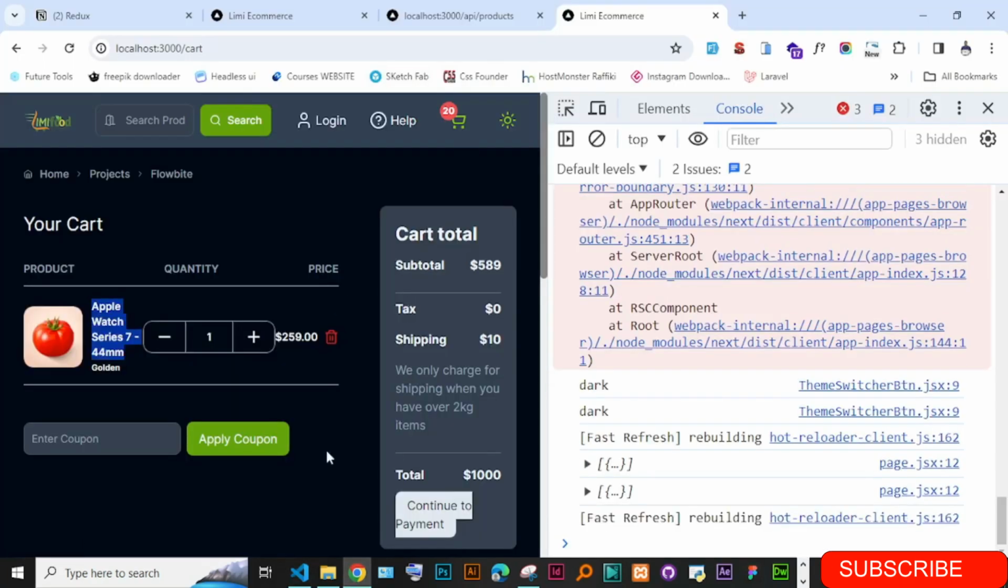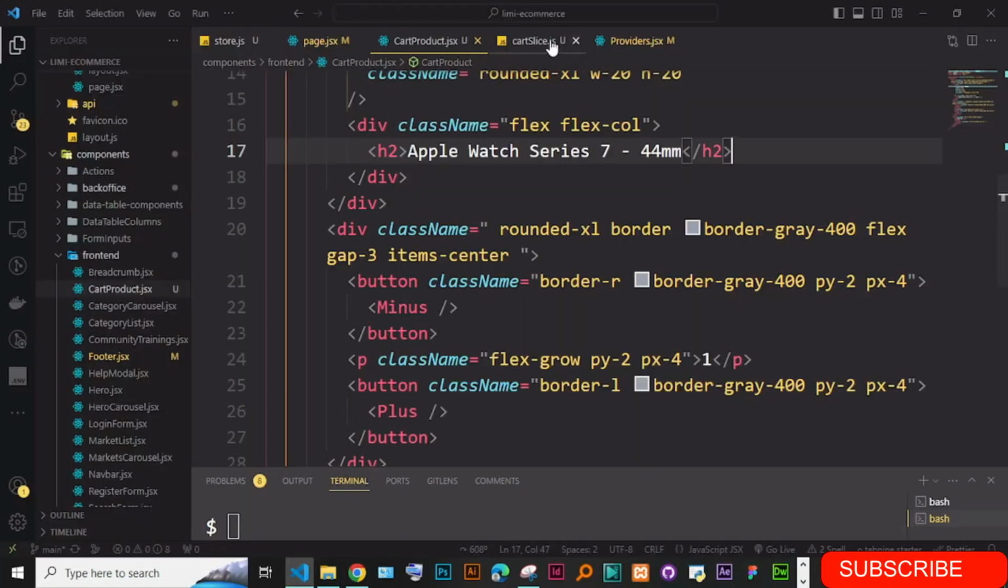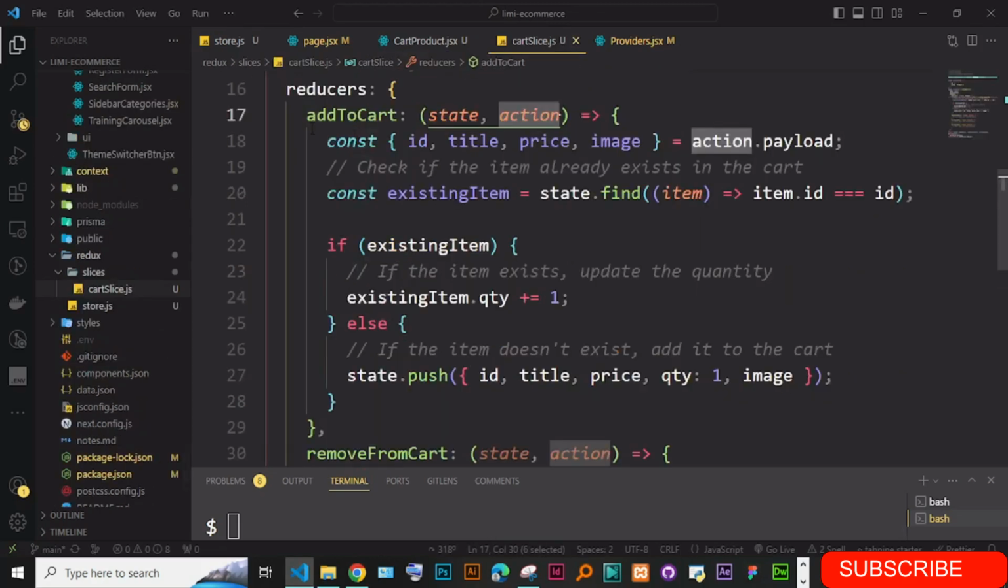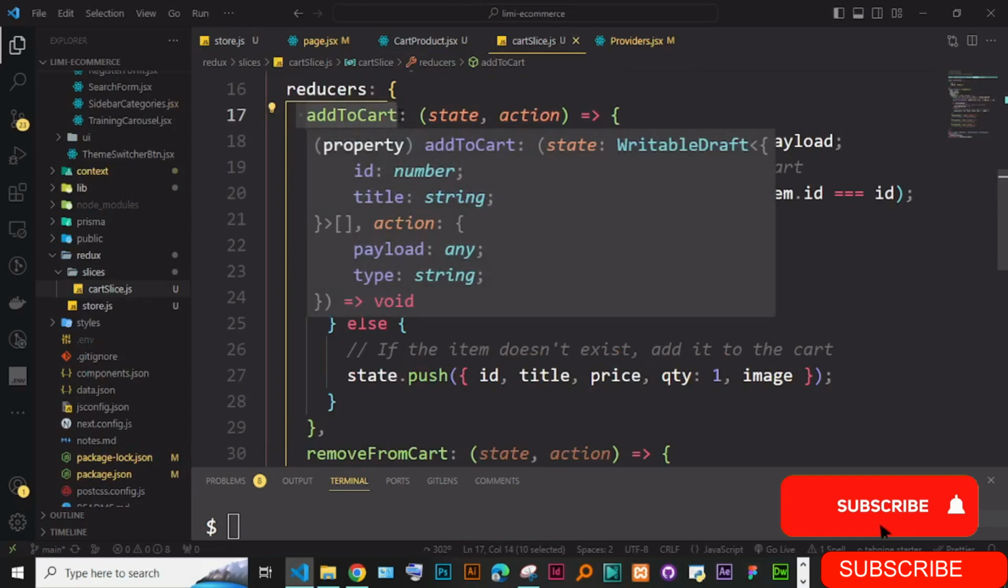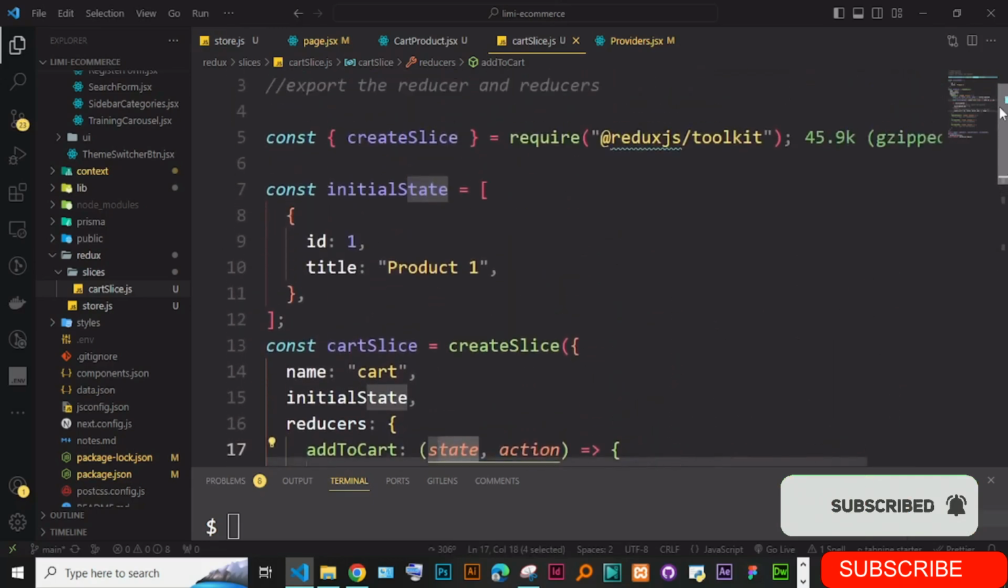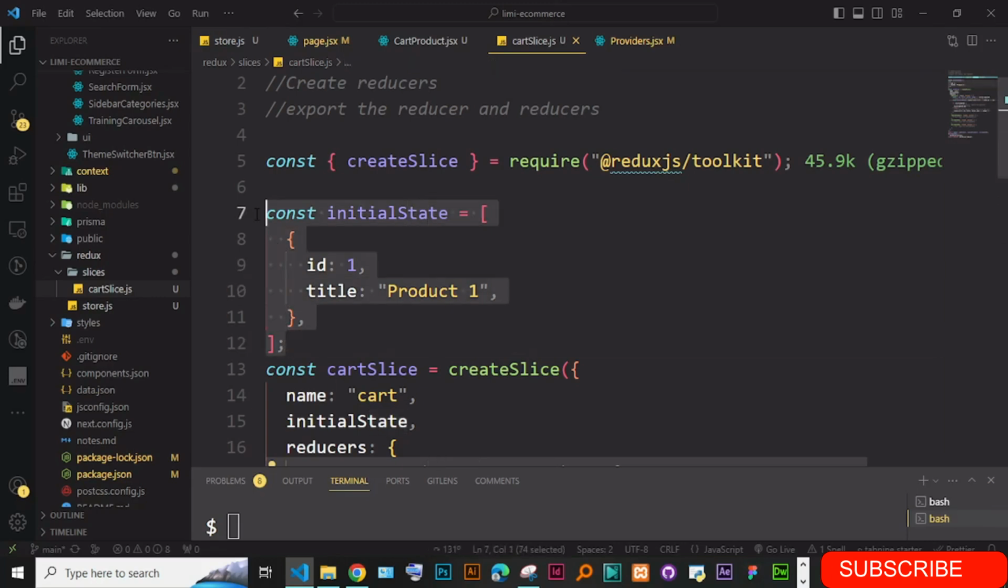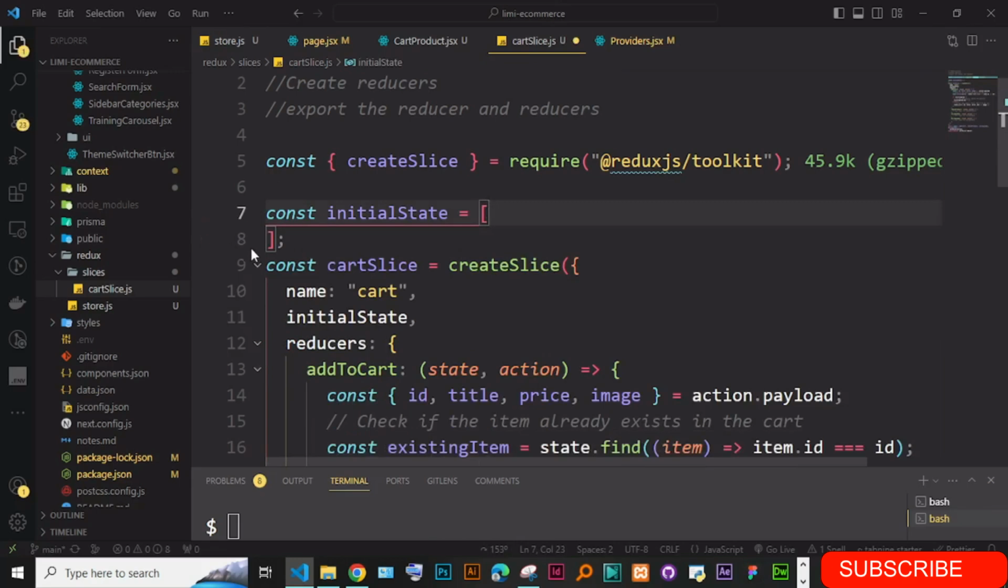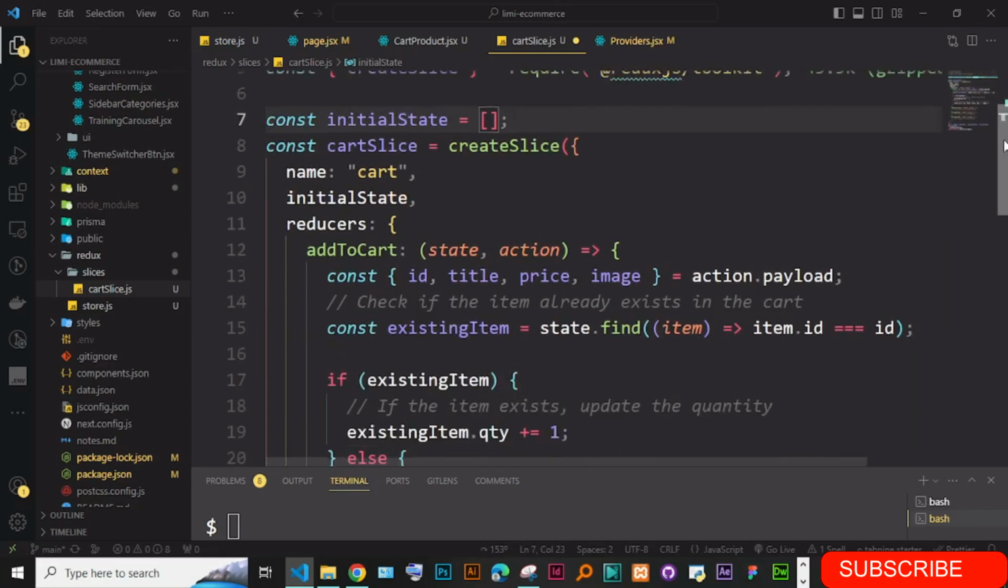So let's just go ahead and talk about the slice. So this add to cart is a reducer that is going to be called upon when you click on add to cart. The only thing that you have access to is the state. The state is actually the cart items, these ones we have here. Right now we just want it to be empty. Remove this. Okay, we have access to the state, which is right now empty.